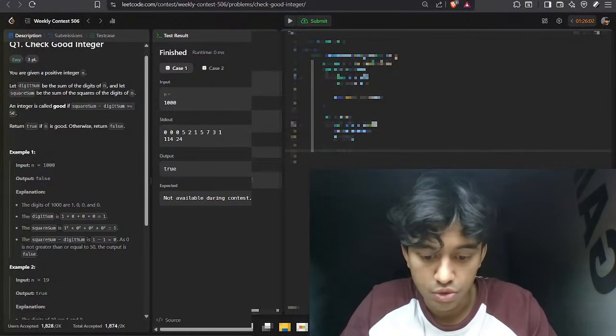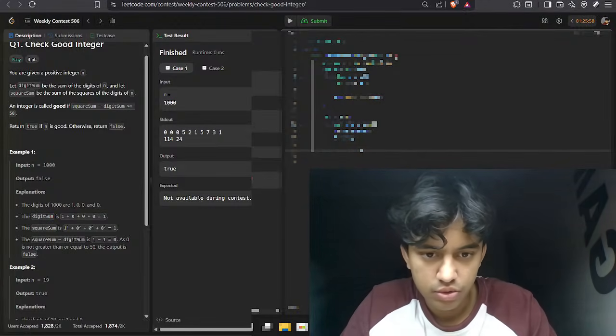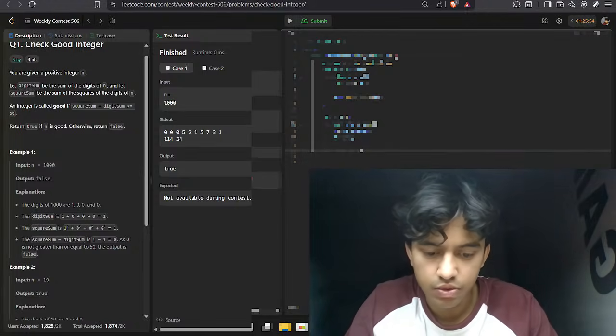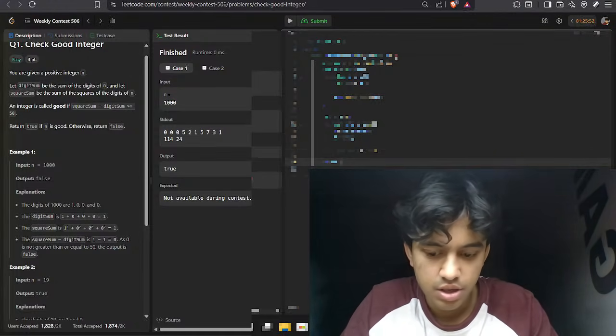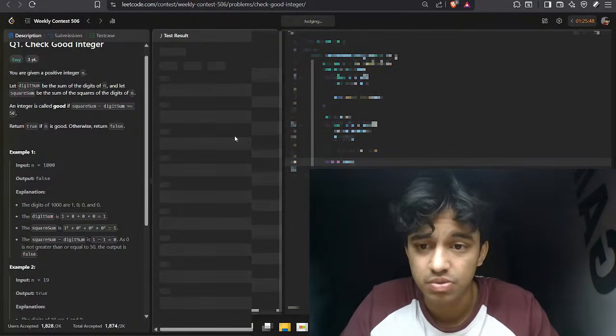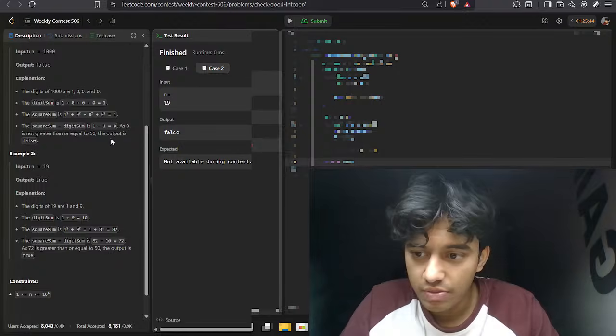bool answer equals a minus b greater than or equal to, that is, square sum minus digit sum is greater than or equal to 50. Return answer. 5 minutes I spent on this already. So for the first one we're getting false. Second one we're getting.